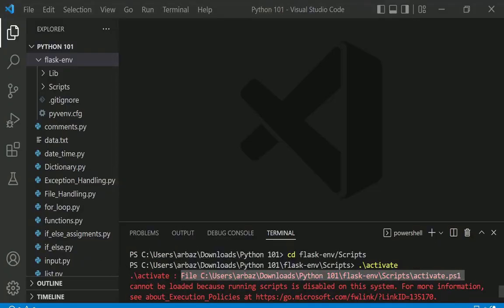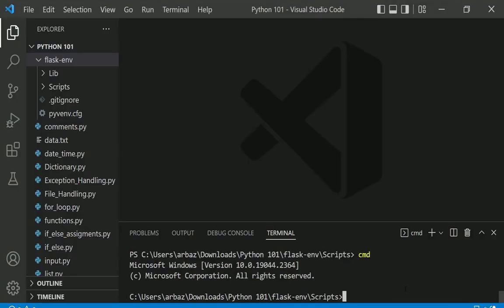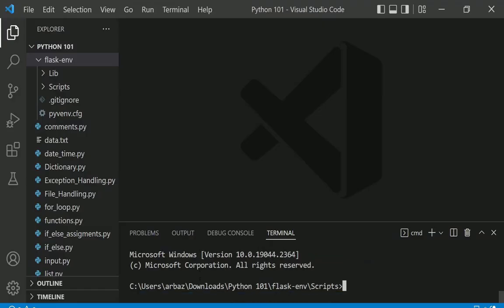and if we hit enter after writing this, it will give us an output. Okay, I think it is not working inside PowerShell. So what we can do is type cmd over here. We'll do cmd, and if we hit enter, now we are inside the cmd instead of PowerShell, and inside the command prompt we can do activate. Now I think activate.bat should work for the CMD if we hit enter.